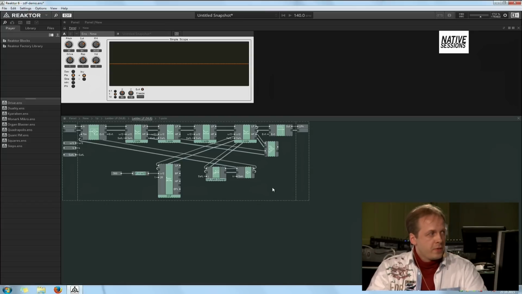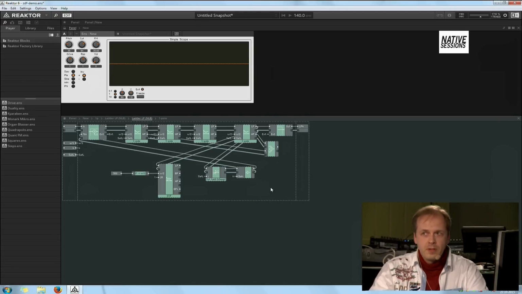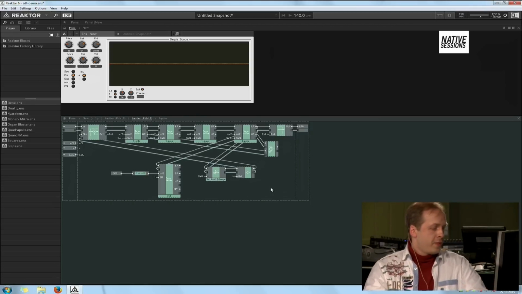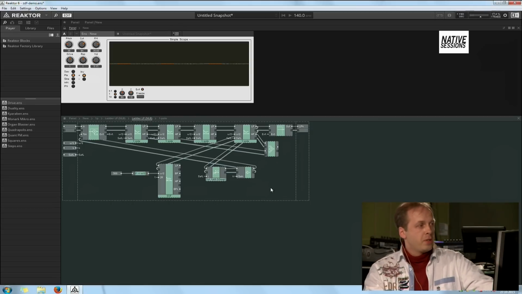In this setup, this filter is being fed with a square waveform, which is also modulating the filter at the audio rate. And we have an LFO and a couple of effects. And this is how the original setup is sounding.